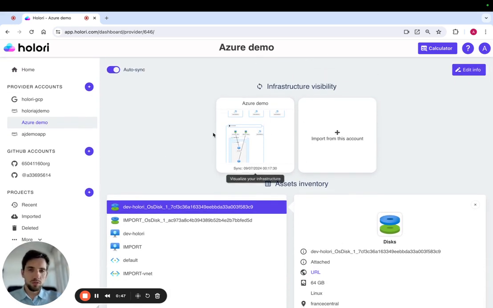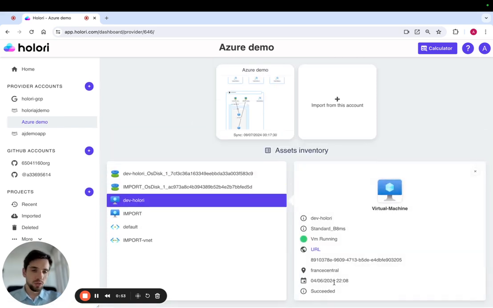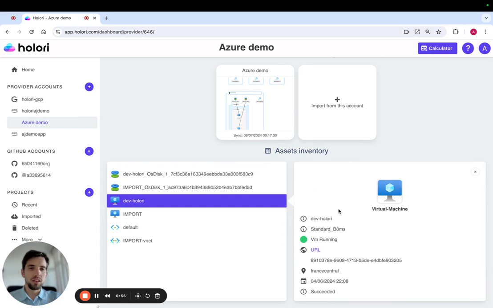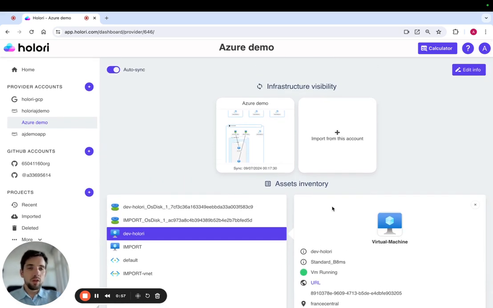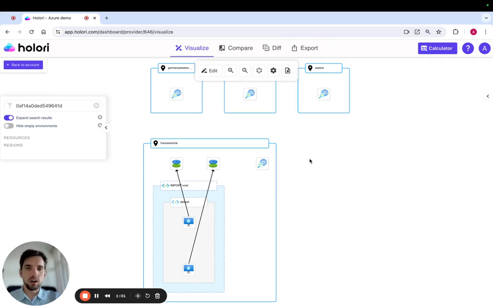Here you will find again the small thumbnail and then a list of the resources. So small asset inventory. And when you click on a resource, you will have the details about the resource that are available. Now I want to open my project, so I click on it, and here we are. So here is the diagram of my Azure infra.